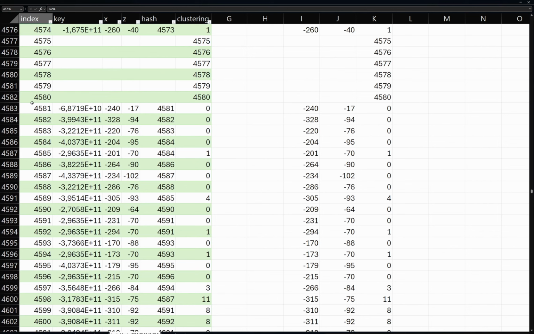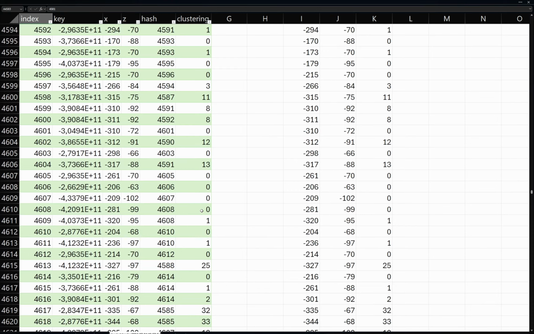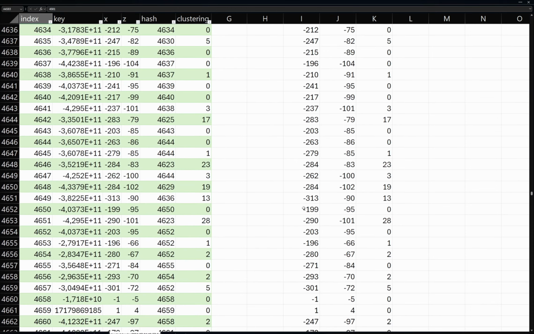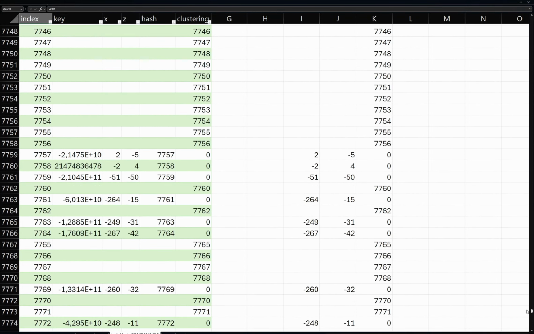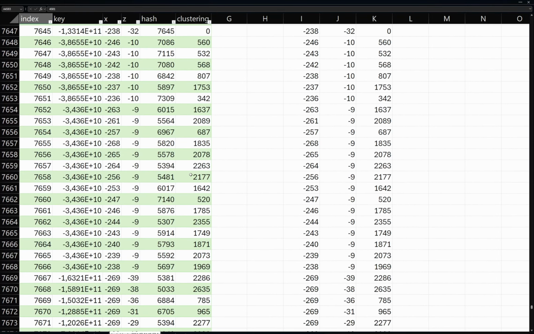Okay, yes, so 4500. If a chunk with index 4581 or a bit later tries to insert itself into the list, it finds all of these chunks are in the way. So it has to move all the way down, and if we scroll down very far, you can see that a lot of these chunks start having very, very high clustering values.